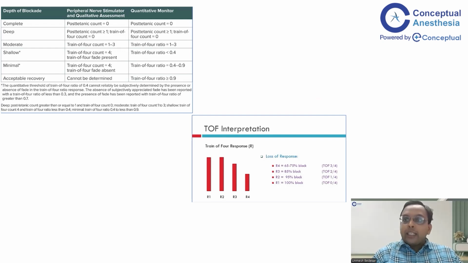As you can see, this shows what percentage of receptors are blocked when you are interpreting the train of four response. If there is 0 by 4 train of four, there is 100% block, and if there is a 3 by 4 response, around 65 to 75% of the receptors are blocked.